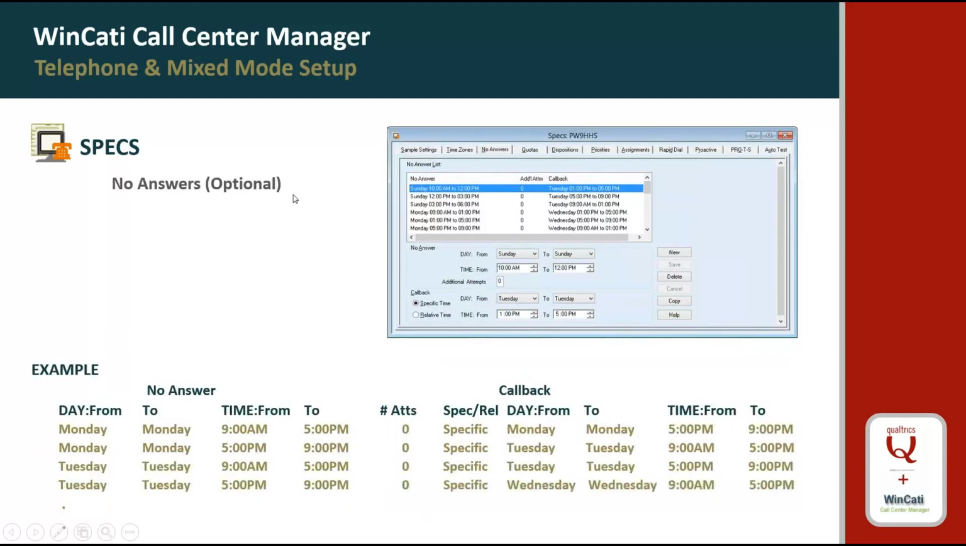The no answer screen allows for a no answer to be called back at a later time. This is usually at different times during the day and or night. This will ensure that a project gives a respondent a fair chance of being part of the study before that record is deemed no longer viable to be called.